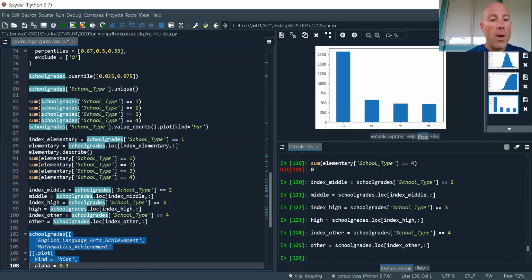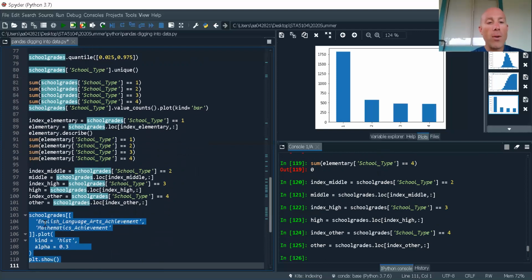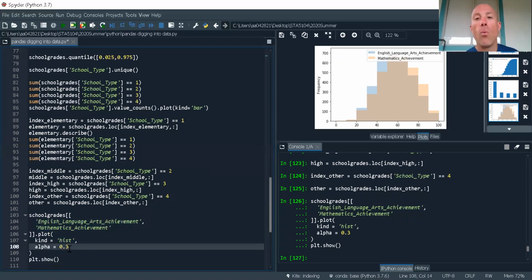Now what I want to do is make a histogram. I want to look at a histogram of English language arts achievement and mathematics achievement. This is the column that indicates, did the kid pass the state test, yes or no, for English and for mathematics. Okay, so there's some things going on. Notice I have this alpha of 0.3. This is a transparency parameter.